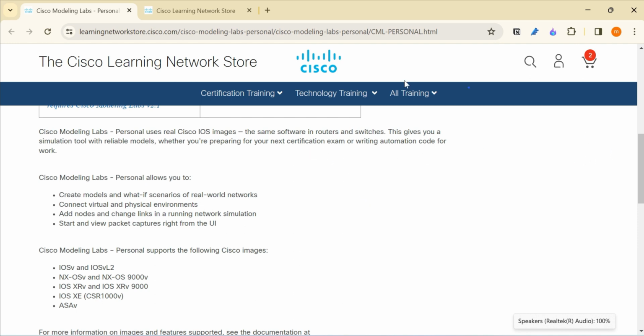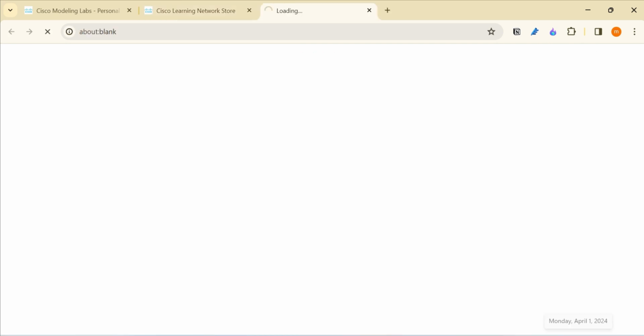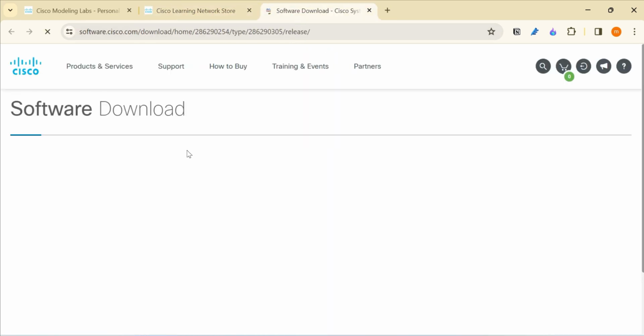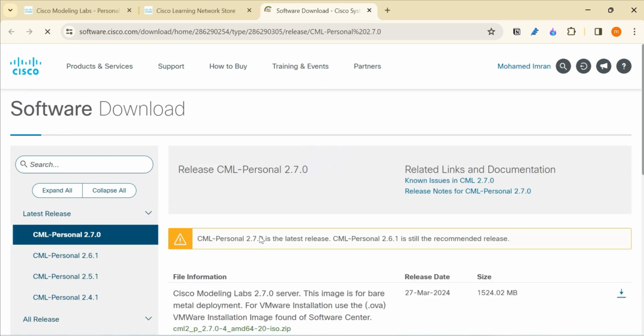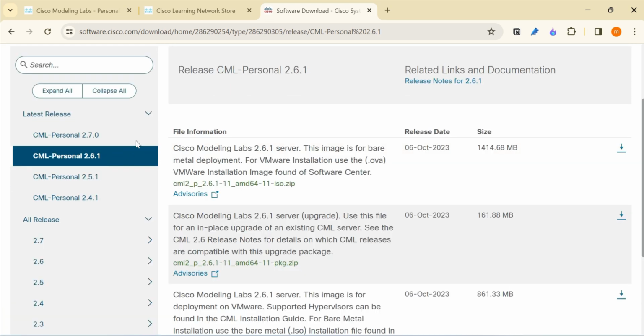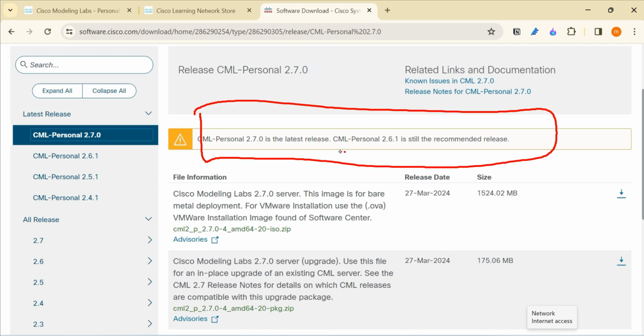So once you purchase, you can go there and download, you have the license and everything. Once you click download, it will take you to a new window where you will see all the available operating systems and versions you can download from Cisco. If you see here, they already mention that this is the latest, but this one is still recommended.